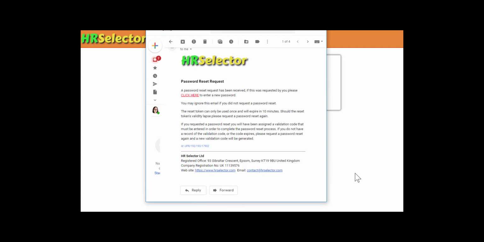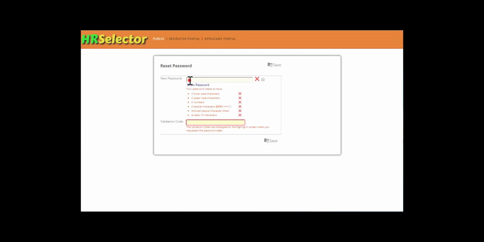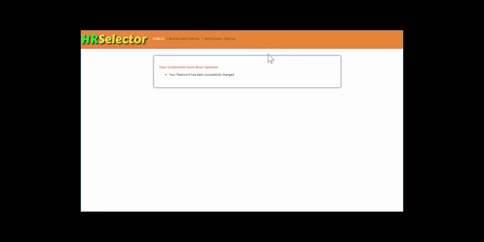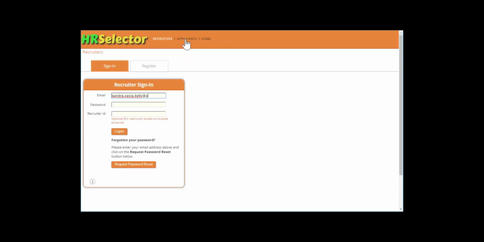When the email arrives, click on the link. Enter a valid password and the validation code. Click Save. OK. To log in, click on the Recruiter's portal. Enter email address. Password. Click Login.